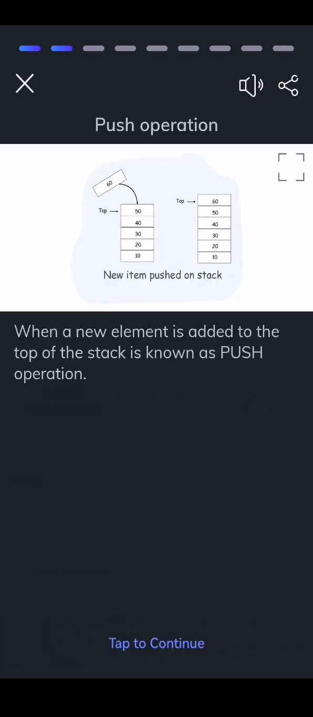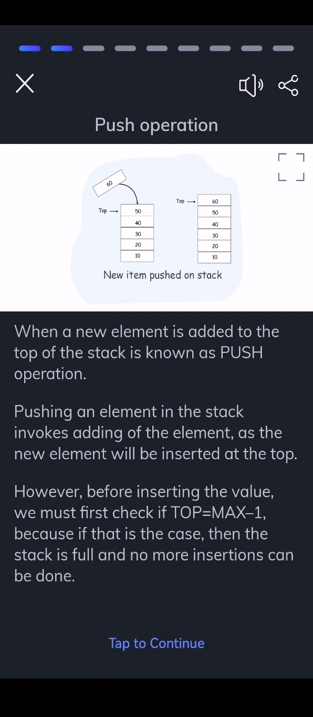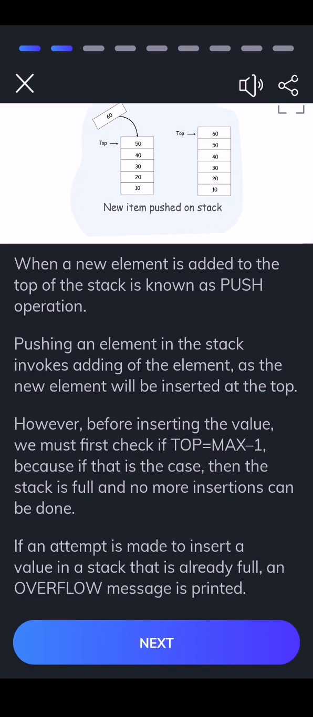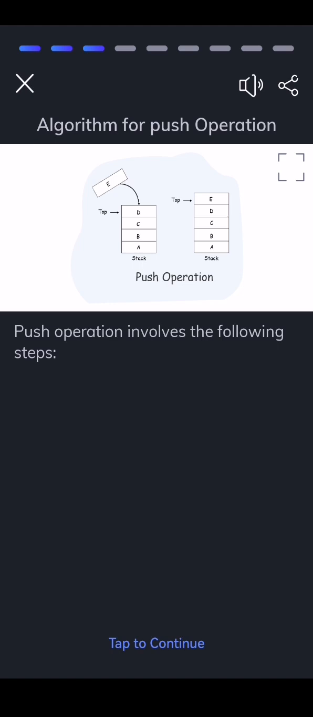When a new element is added to the top of the stack, it is known as a push operation. Pushing an element in the stack involves adding the element, as the new element will be inserted at the top. However, before inserting the value, we must first check if top equals max minus 1, because if that is the case, then the stack is full and no more insertions can be done. If an attempt is made to insert a value in a stack that is already full, an overflow message is printed. Push operation involves the following steps.